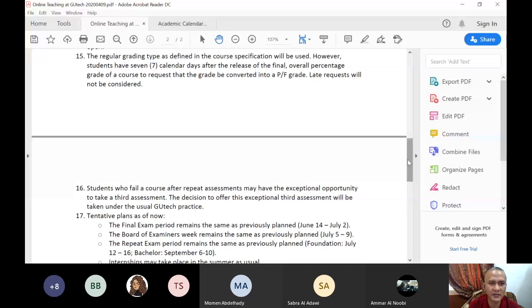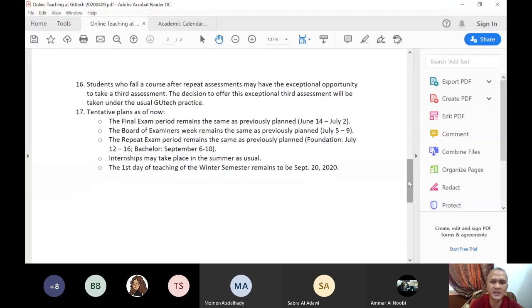Regular grading type as defined in the course specification will be used. However, students have 7 calendar days after the release of the final overall percentage grade of a course to request that the grade be converted into pass or fail. Late requests will not be considered. 16, students who fail a course after repeat assessments may have the exceptional opportunity to take a third assessment. The decision to offer this exceptional third assessment will be taken under the usual Geotech practice.